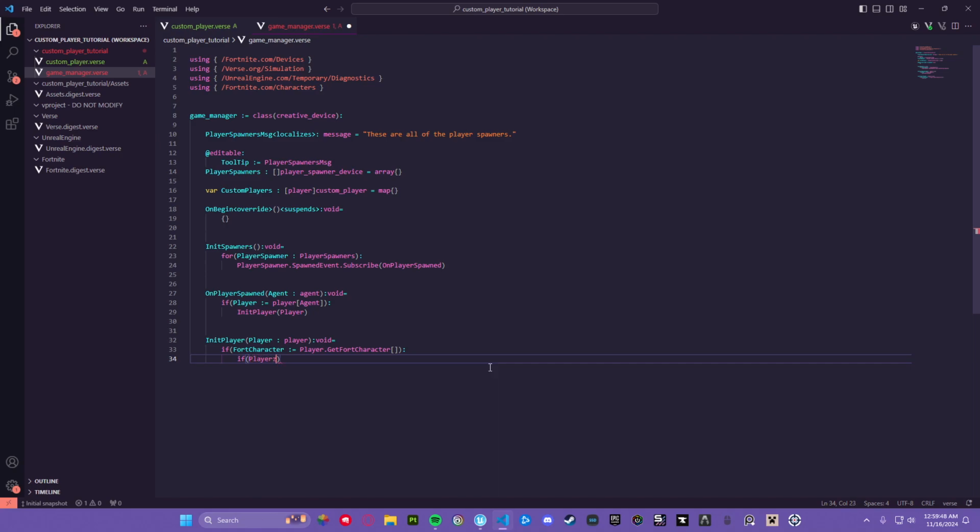If player exists, and this is going to be equal to the custom players map that we created, and it's of index player. So this is basically checking that if a player spawns on the spawn pad, if they already exist within this map, then don't add them to it, because that's what we're about to do. We're about to add them to the map, because we wouldn't want the same player having multiple of these classes. We want to keep it one per player. So if they exist, we're going to do nothing.